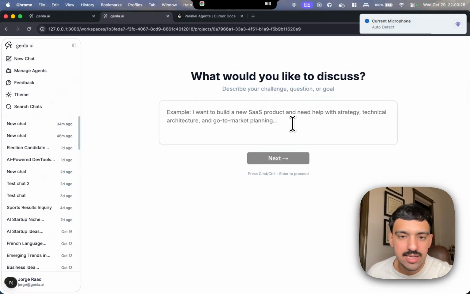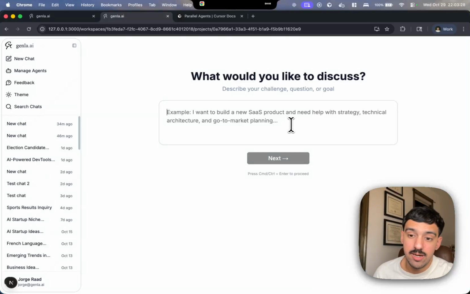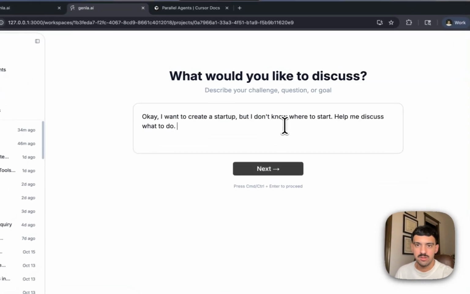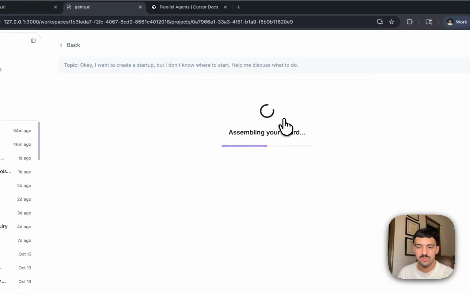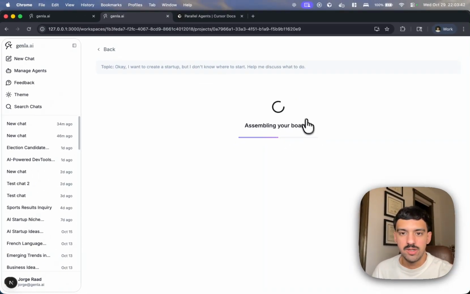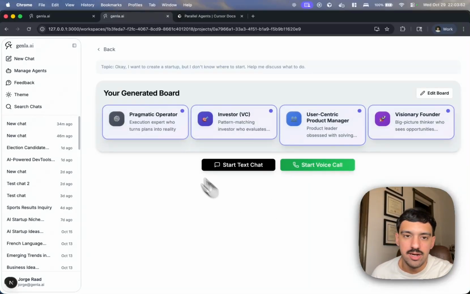Okay, I want to create a startup, but I don't know where to start. Help me discuss what to do. Okay, so Composer did follow my instructions, made it a very minimal, modern, simple text field in the first step. Okay, it worked in generating the board.